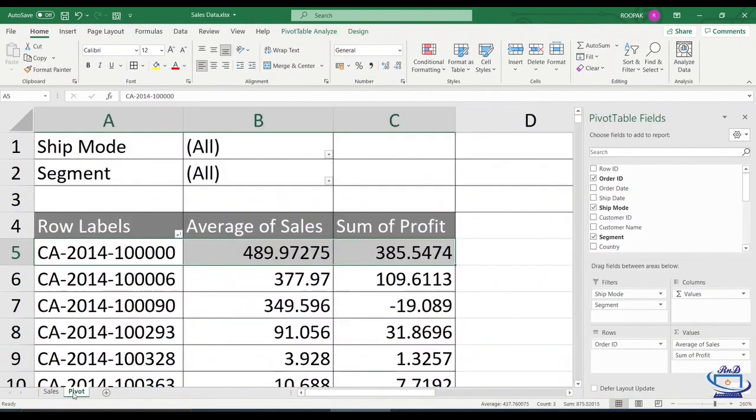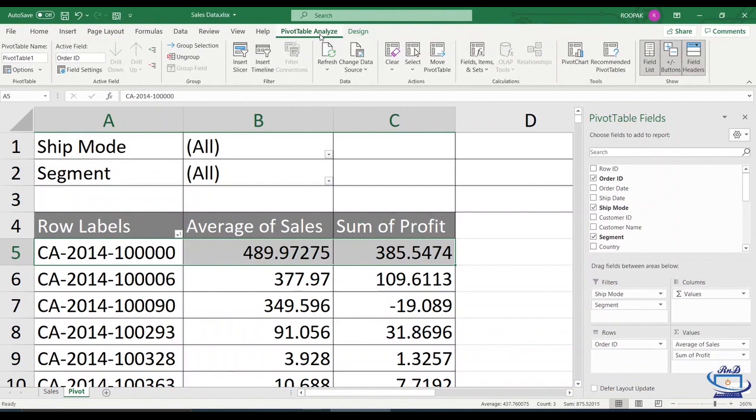Now go back to the pivot table and filter it for ID 1 5 times 0. Still, the sum of the profit is 385.5474. It has not changed or refreshed as per the changes we have made. Now do the refresh. After refreshing, the sum of the profit is changed to 200. It means the refresh button matters.